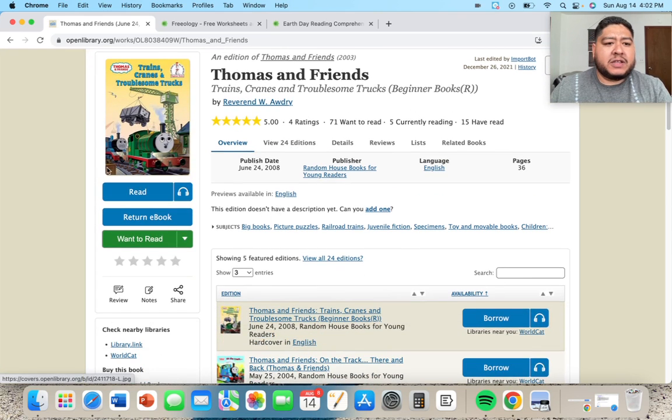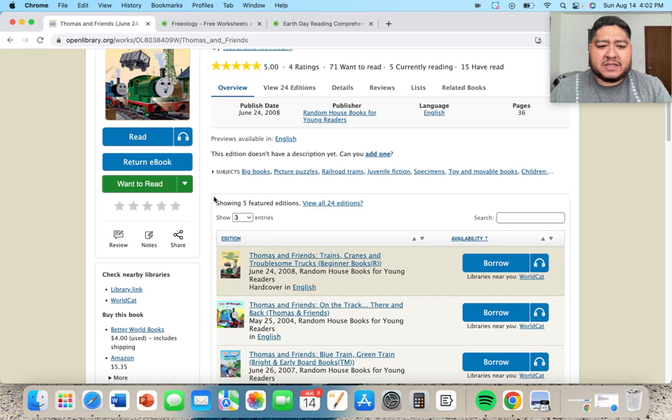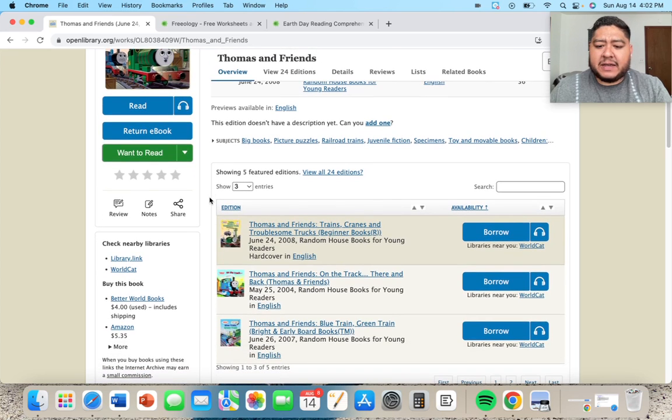So you can read the book. You could also listen to it as audio. If you have a reader who is struggling, you could definitely recommend that they listen to the book, or have them read the book and then listen to it, just so they can check their reading or check for understanding. But this is a really cool resource.